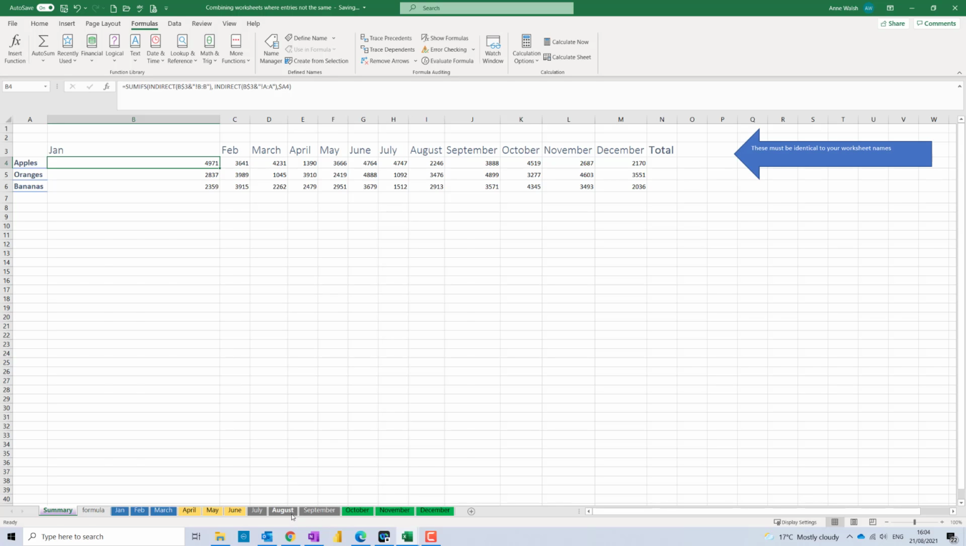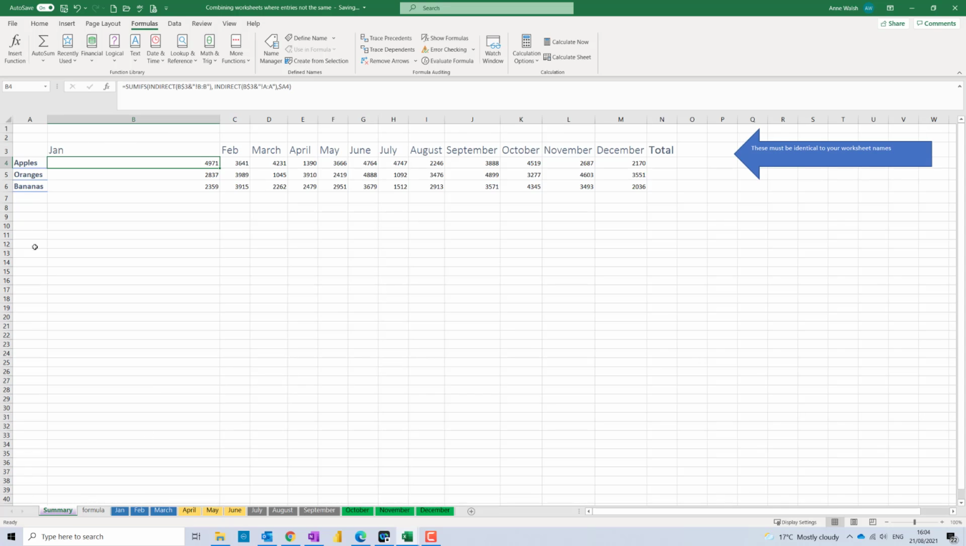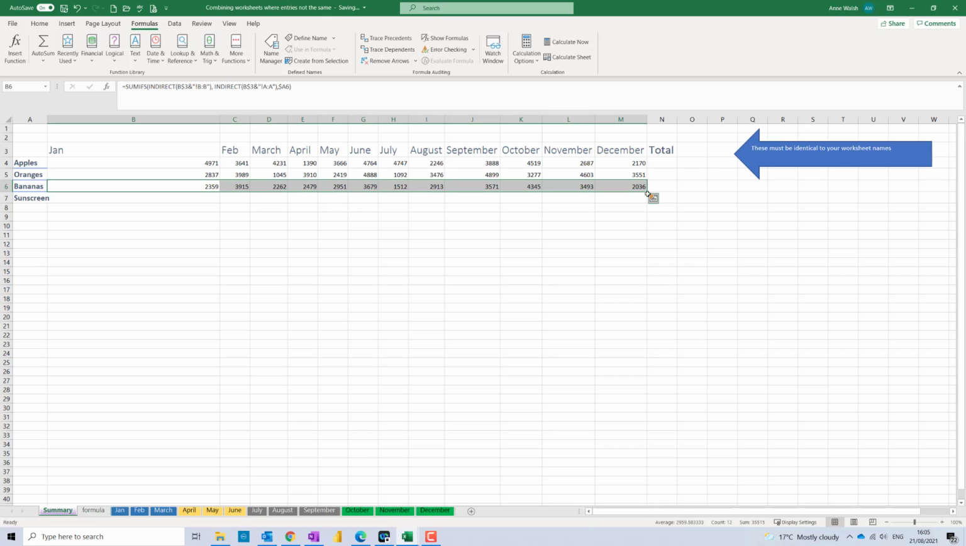Now let's do a different scenario. For example, I've come here to August, and I realize that I need to add sunscreen in. So I put in sunscreen here, and I'm going to make that 2,500. So remember, this is August. I've added sunscreen. And if I go back to the summary, remember, you always have to match up. And if I type in sunscreen here, and don't forget now I'm going to need to copy down my formulas. Remember, that was in August. There you are, it's added that to it.